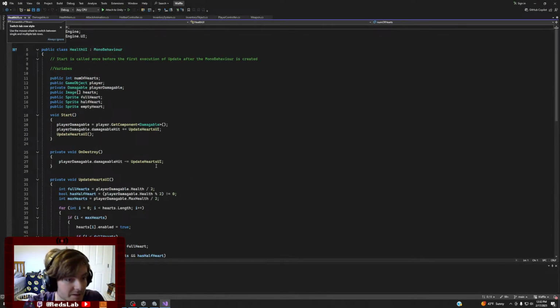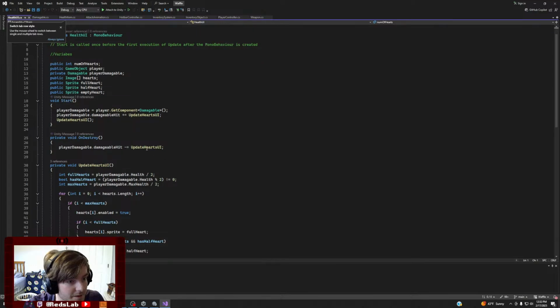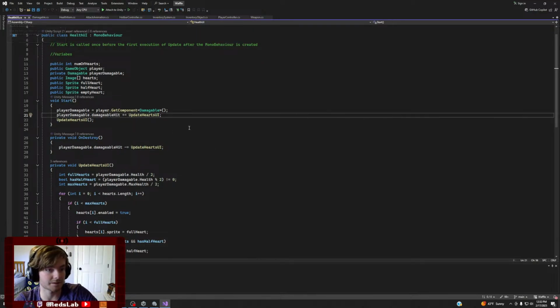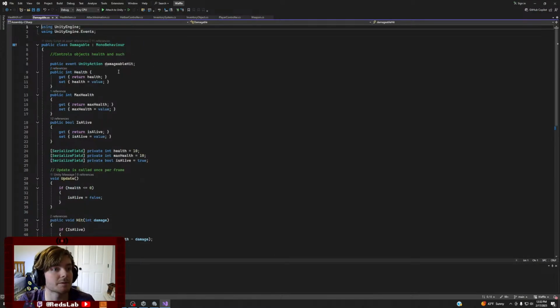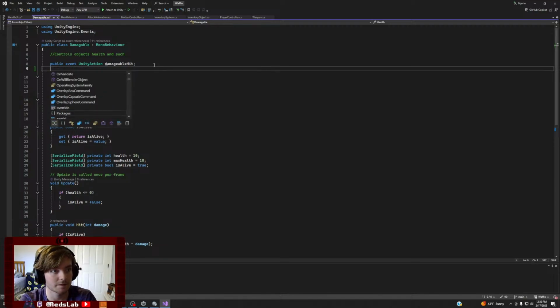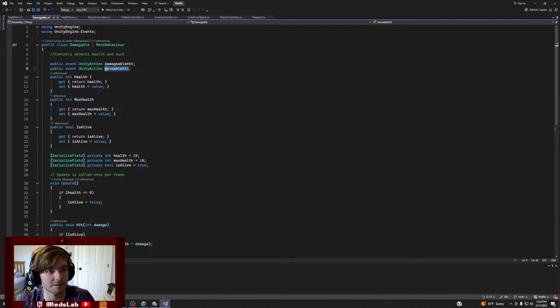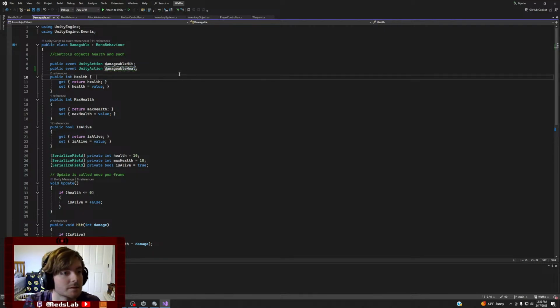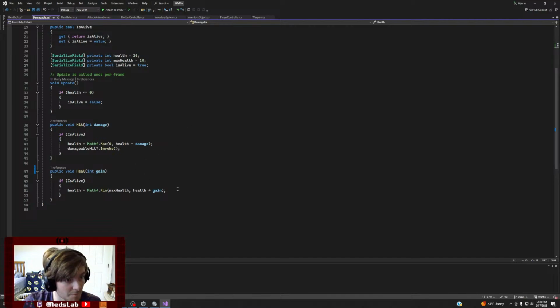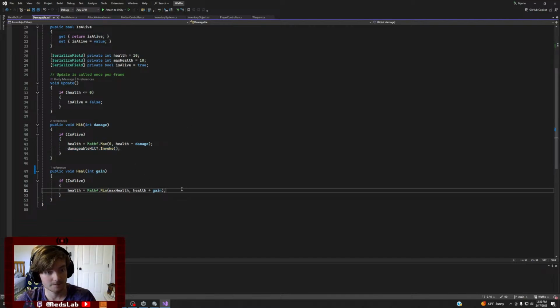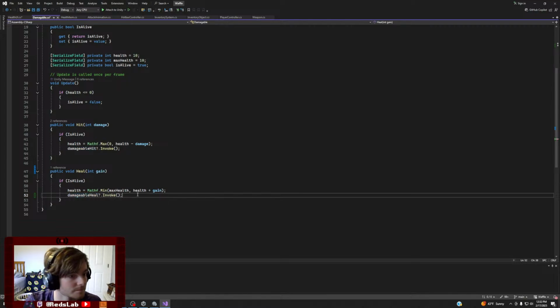We're listening to update hearts UI on damageable hit. So we're gonna actually also do a right here. Let's go to our damageable. We're gonna have another public event easy action, not movable hit, damageable heal. So this is basically like that.